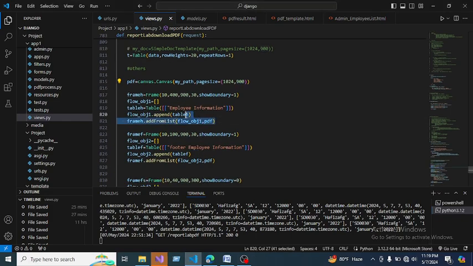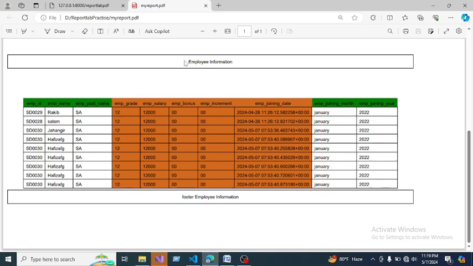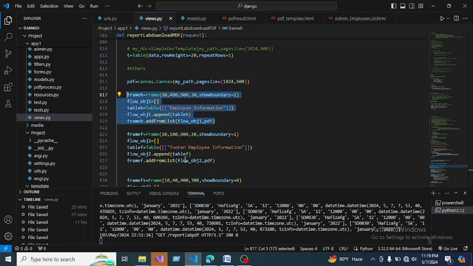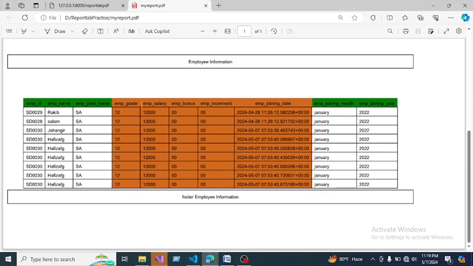Now this is the header. Look at here, this is the header, and the information, employee information. This is the title. Now how to create this header? Well, you need to initialize the frame header, and this is the frame size. This is the x-axis value and the y-axis value, and this is the width, and this is the height. And show boundary is equal to what? That will display the boundary line. And this is the boundary line.